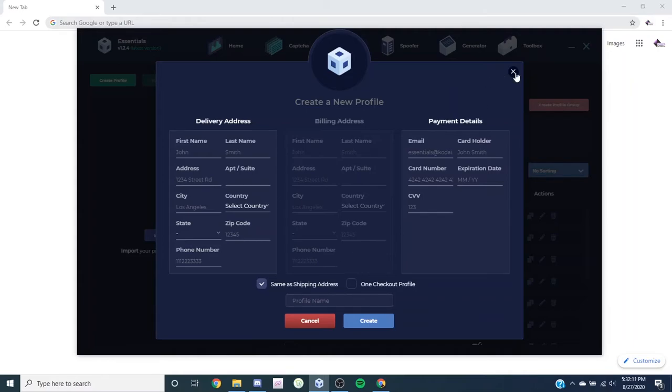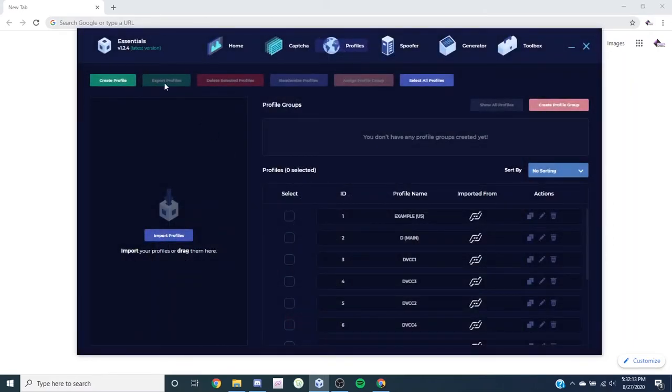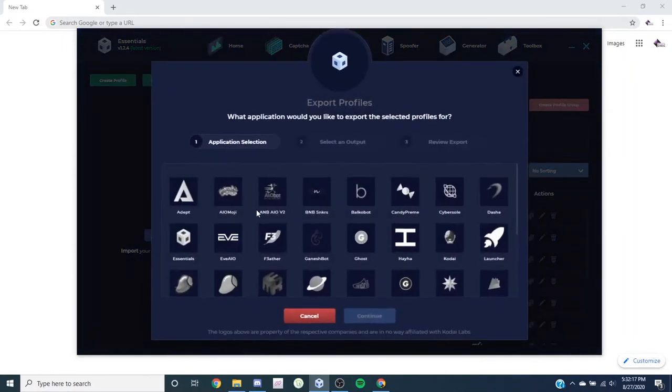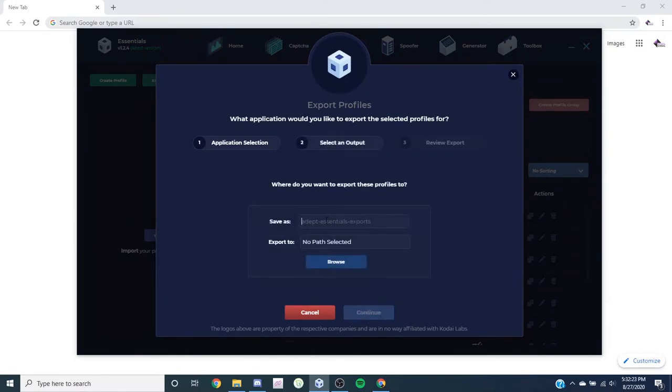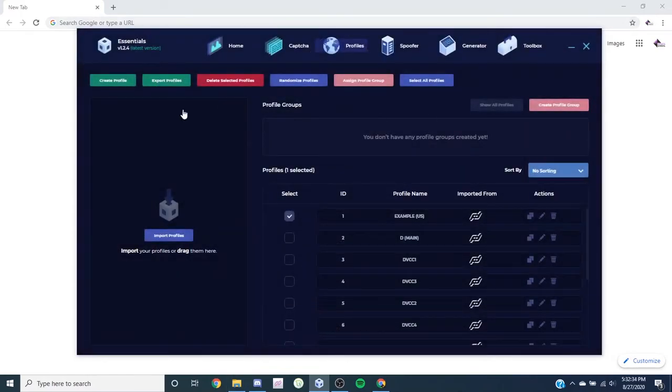And then if you want to export your profiles, you just select the profile you want to export, you export it, select the bot. So let's just say adept, and then you would save it as a file to a certain path, continue, and then you'll just confirm the export, and then you can find it in your files folder and then import it into your bot. So deleting selected profiles, it's pretty self-explanatory.